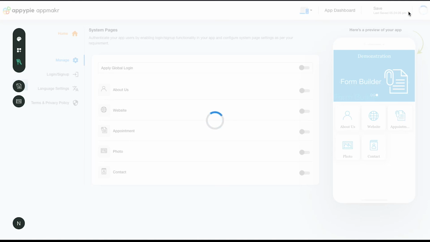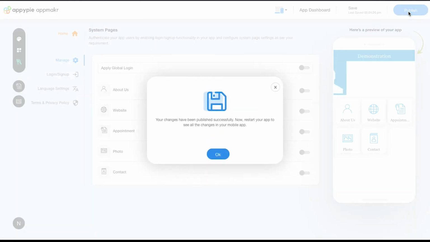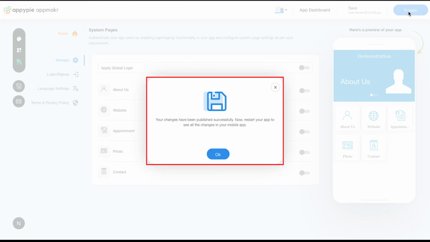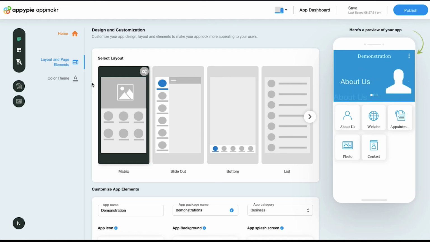It might take some time to save the changes depending on your app's size. Finally, you will see a confirmation message saying, "Your changes have been published successfully. Now restart your app to see all the changes in your mobile app." With this, we have completed a tutorial on how to create an app without coding.